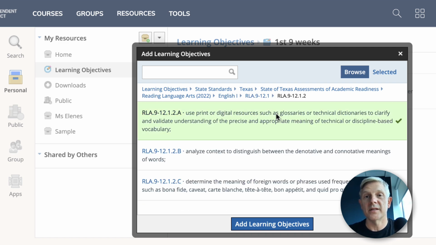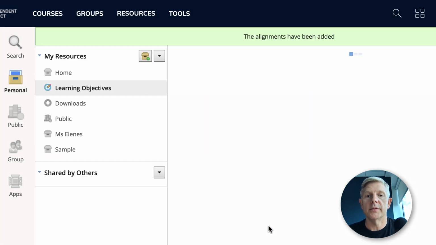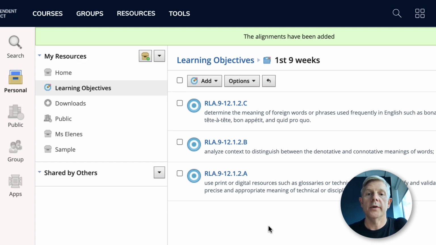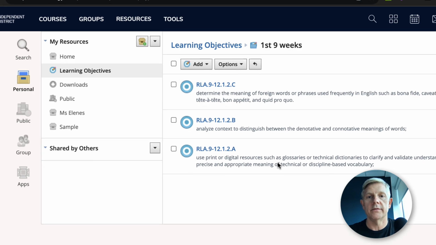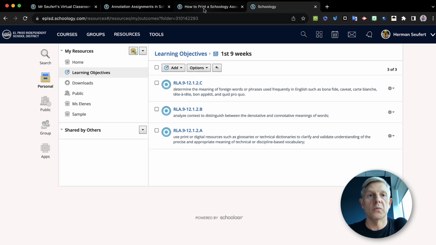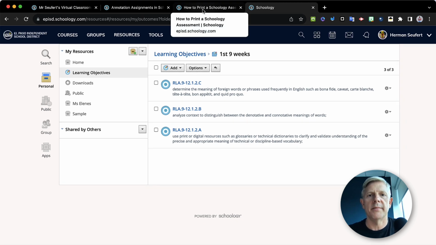standard. So let's say this is a standard that I test a lot during that first 9 weeks, and so I'm going to choose that, and you can choose as many as you want. I'm going to choose all 3 of those and add that learning objective, all 3 of them, to this folder for my first 9 weeks. And so now I have access with just a couple of clicks to add those learning objectives to whatever I'm creating, assessment, assignment, whatever it might be.